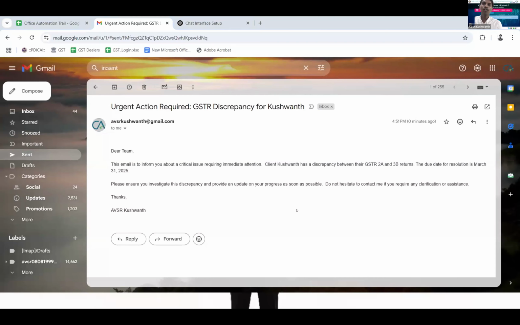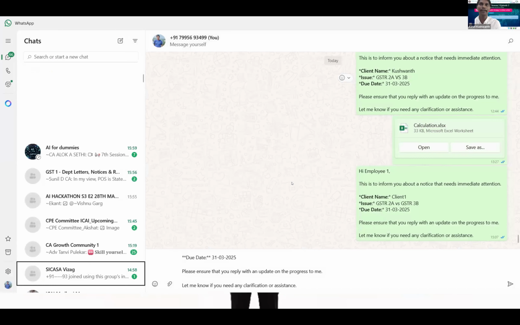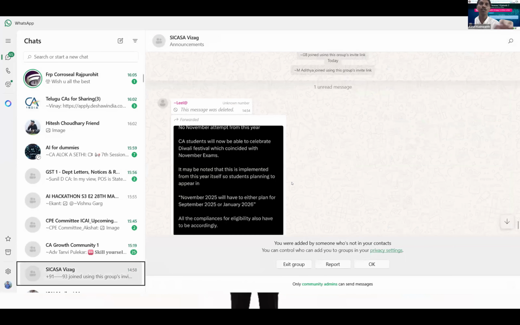Accordingly, the software also asks me whether the same needs to be communicated over WhatsApp to the employee, because most of the employees might not be able to see their mails. I'm just going to click simply on yes, and it will draft a predetermined message, open WhatsApp, and send a message to that particular employee. I can simply click on enter over here.